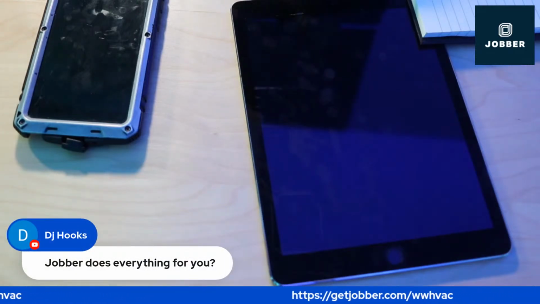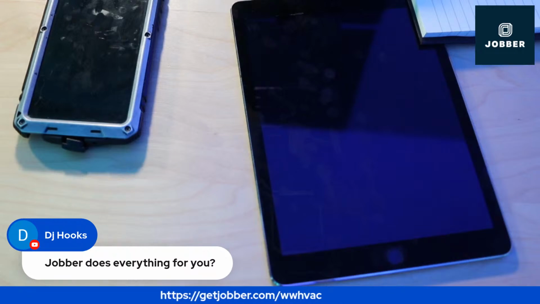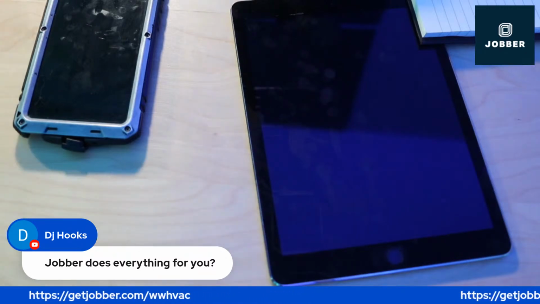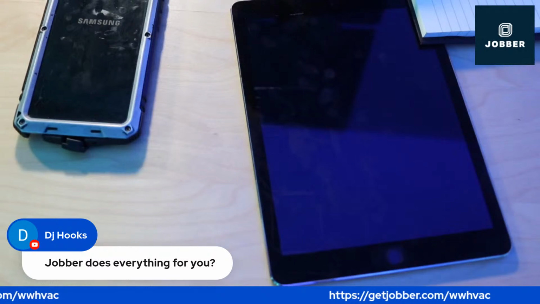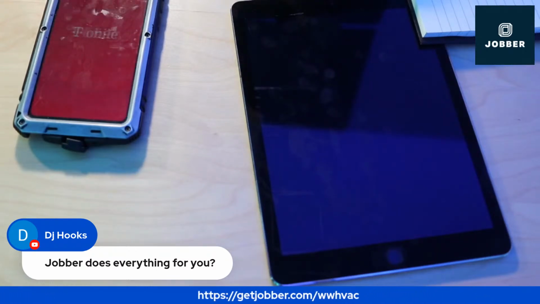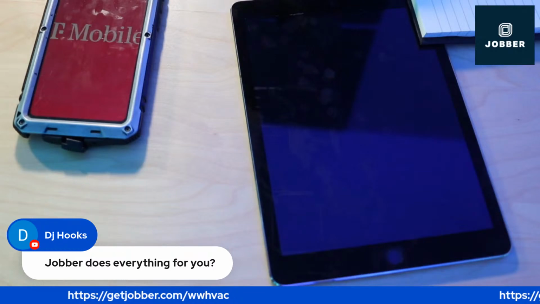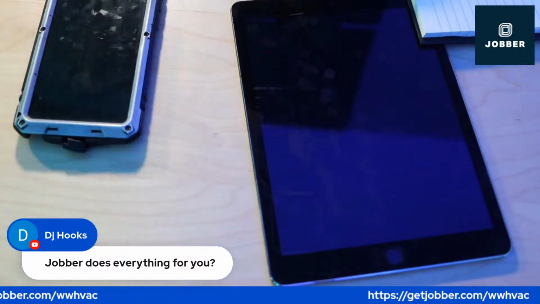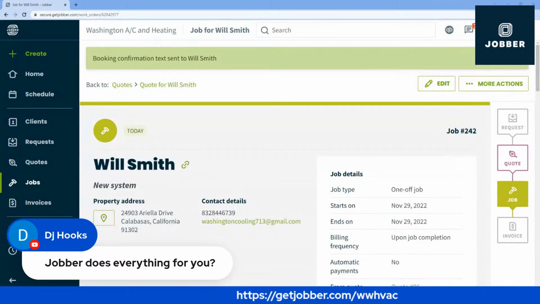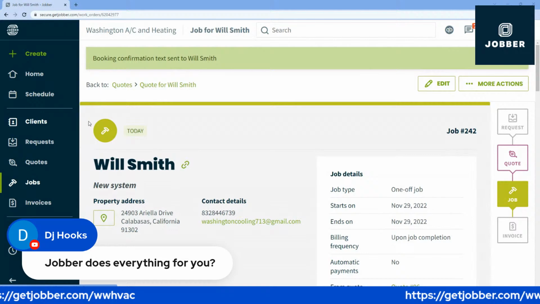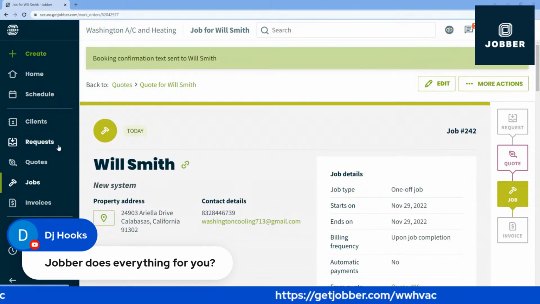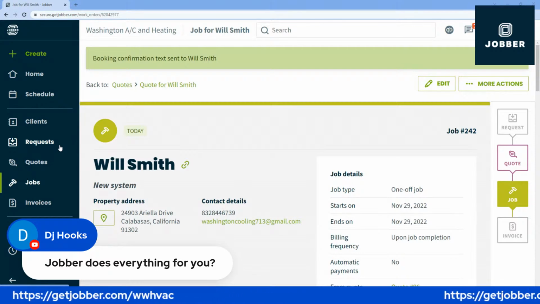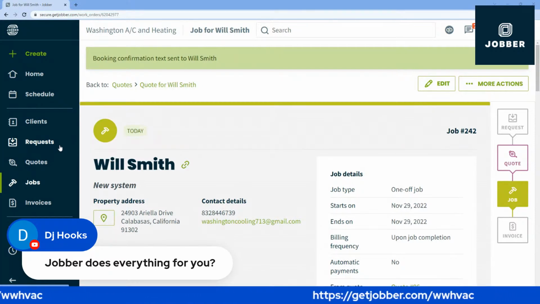All right, Jobber does everything for you, pretty much, man. I mean, you can name some things, Mr. Hooks, and I'll be like, yep, it does it for me. But just off the top of my head, you see this scroll bar as far as scheduling. I got all my clients in there. As far as requests, on my website I have an option where if they found me on Google or something like that, they don't have to call. They can just request me right there on my website.